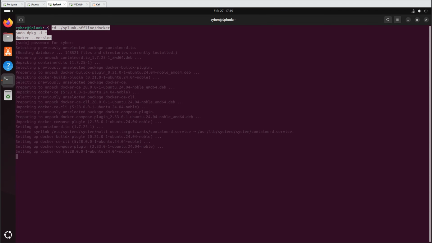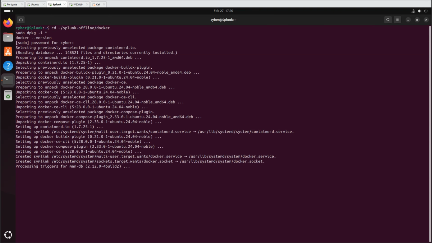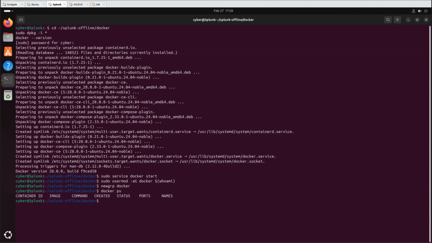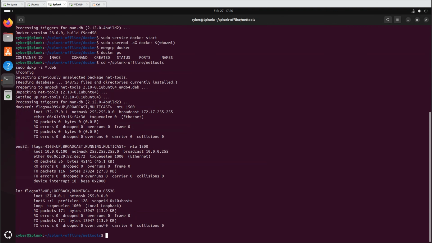Install Docker and its dependencies. Verify installation. Start the Docker service. Add your user to the Docker group. Reload the group membership. Check if you can run Docker commands without sudo. Install NetTools and verify installation.